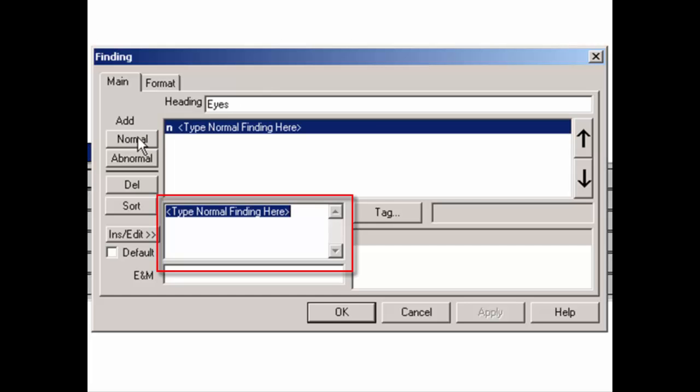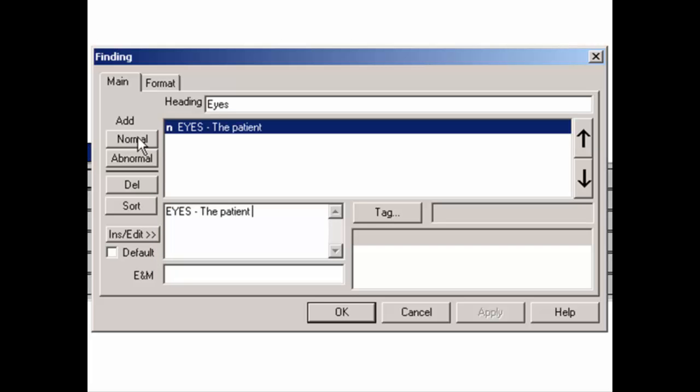In the Edit field below, you can enter the text for the item, phrase, or sentence you want to add. For example, we could enter "Eyes, the patient denies any visual changes, eye disease, injury, and blurred or double vision." You can then repeat this process if there are multiple normal items.